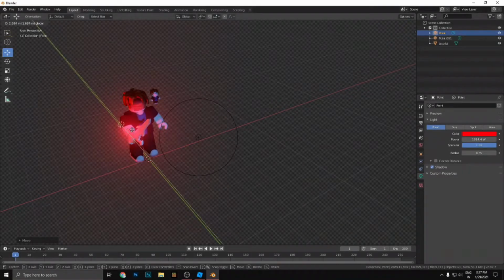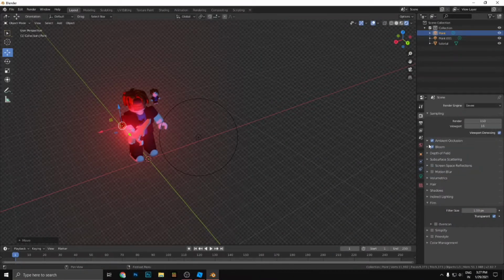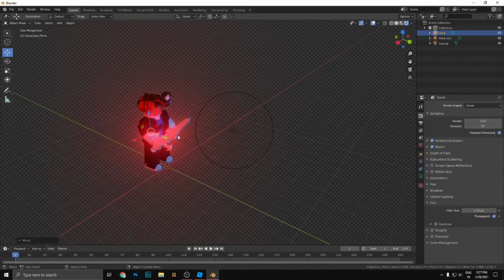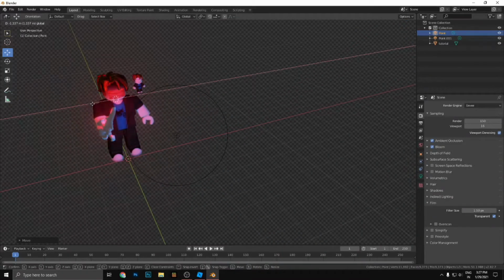Now here's the difference. It's gonna glow like this since you enabled bloom. This is what happens if you don't enable it. Yeah, it looks terrible. Just click bloom and it will come like this. It looks so cool like that. Just gonna move it right into the face of my character.